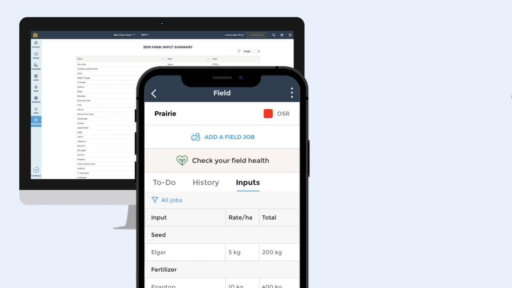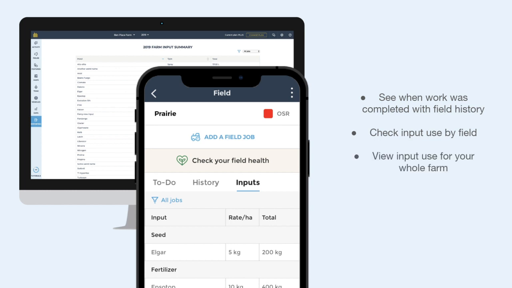In this video, I will show you how to see when work was completed using field history, check input use on a field, view input use for your whole farm, and get a spreadsheet of all of your work records for inspections or further analysis.